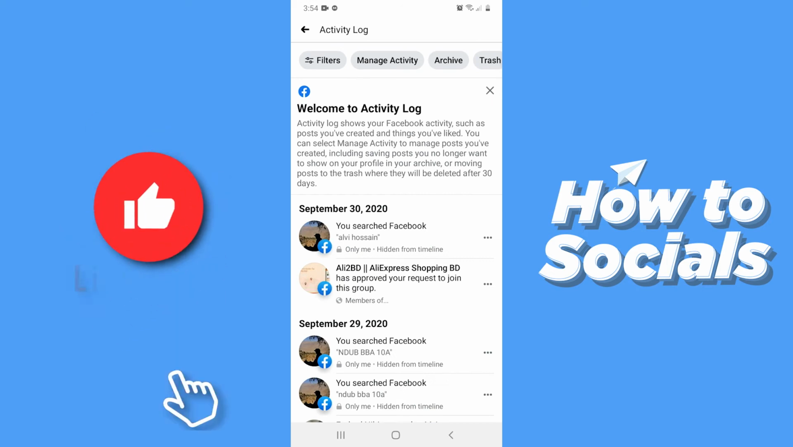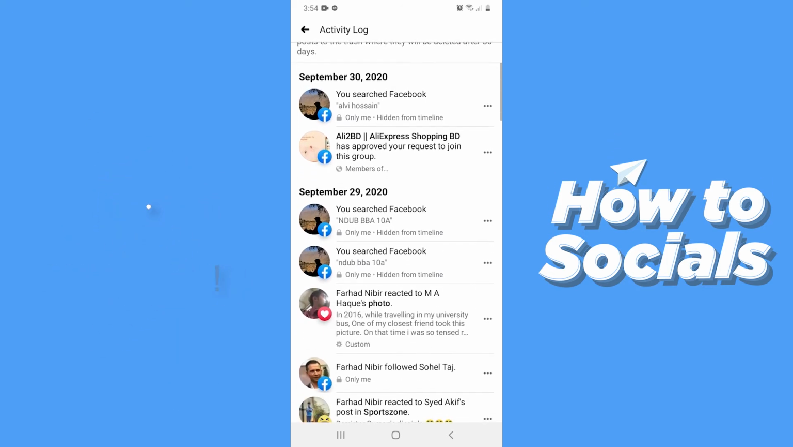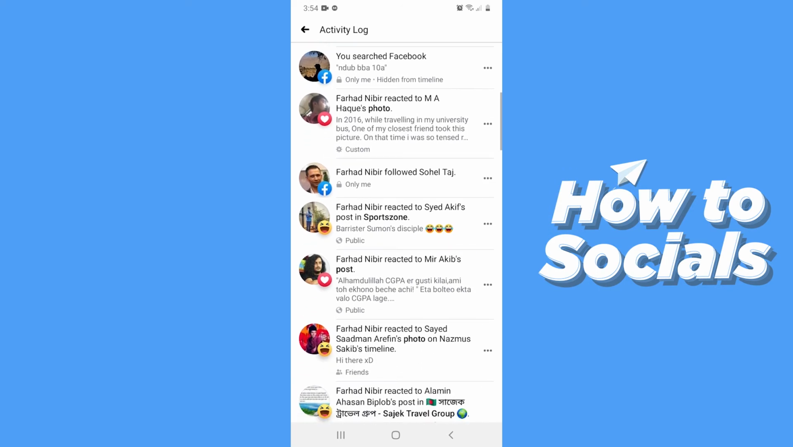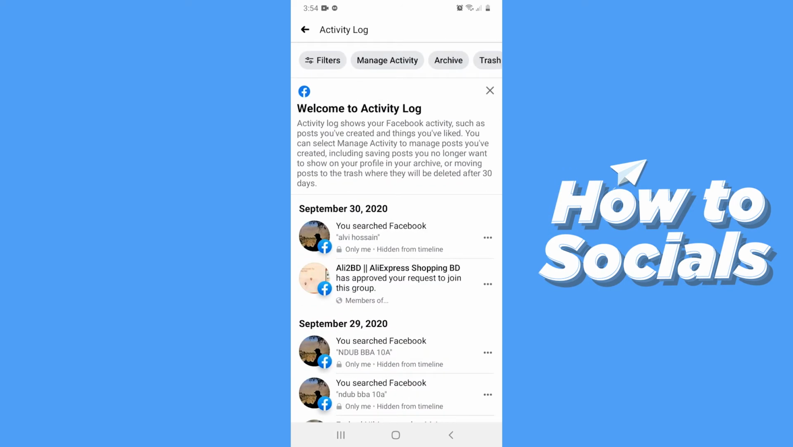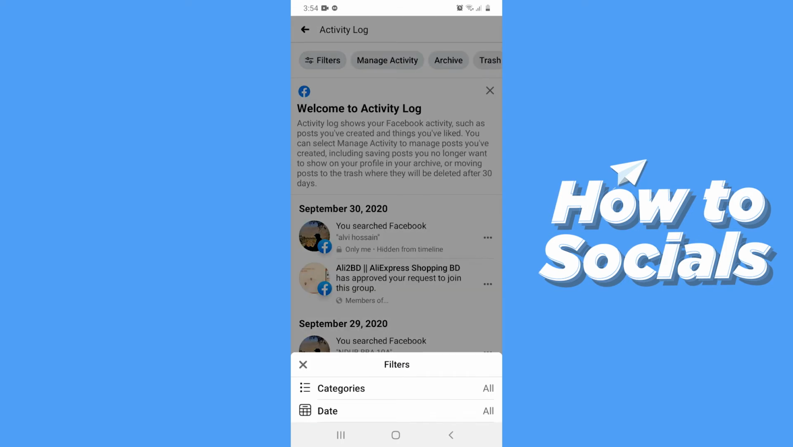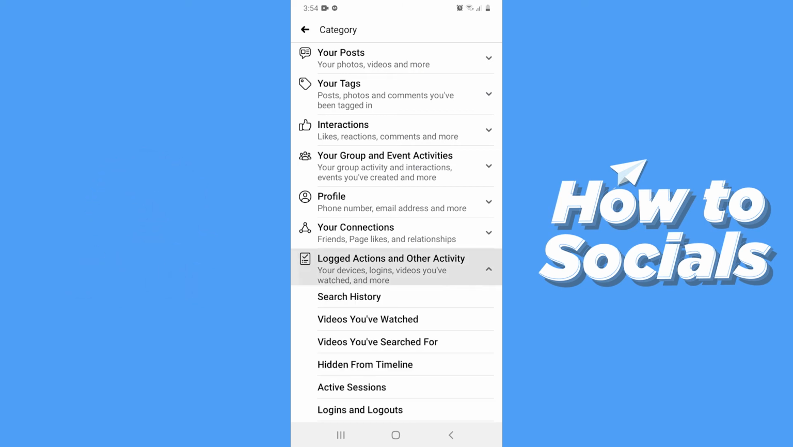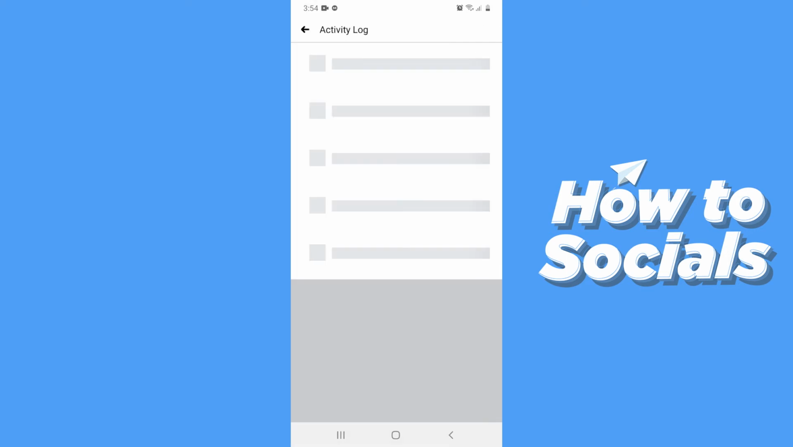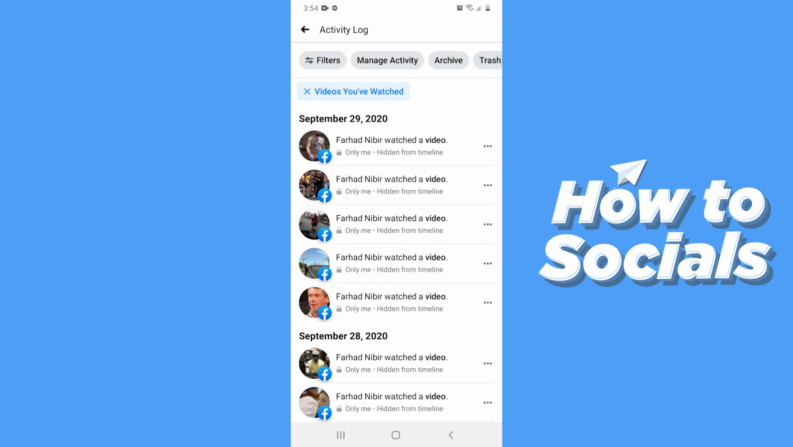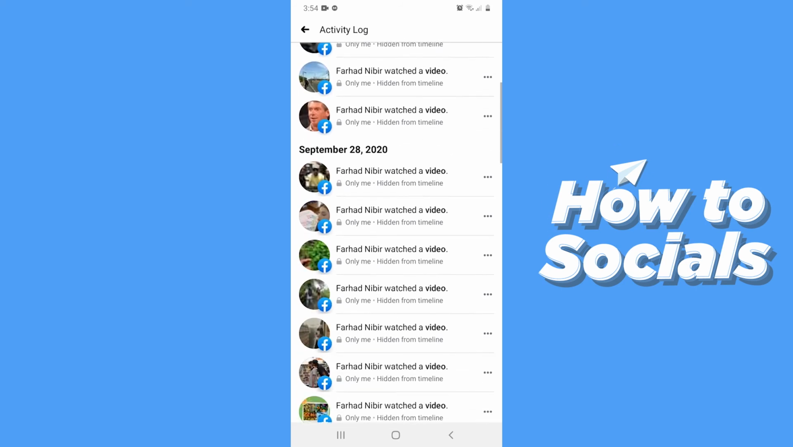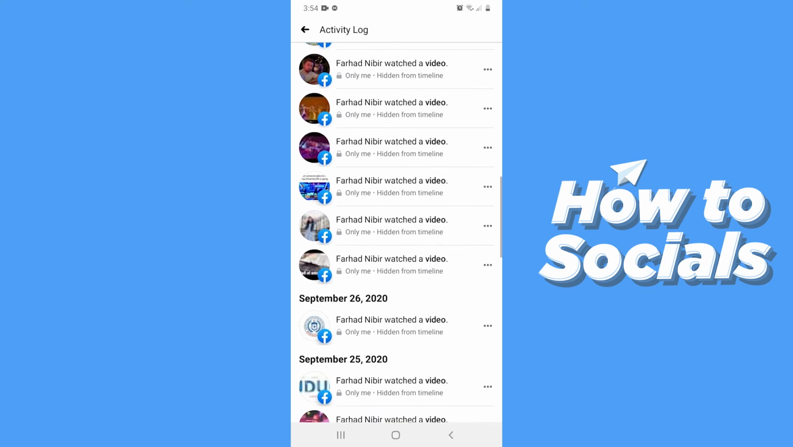Here you will see all the activities you have done on Facebook. Now tap on Filters on top left corner and tap Categories. Now tap on Logged Actions and Other Activities and select videos you have watched. Here you will see all the videos you have watched on Facebook.